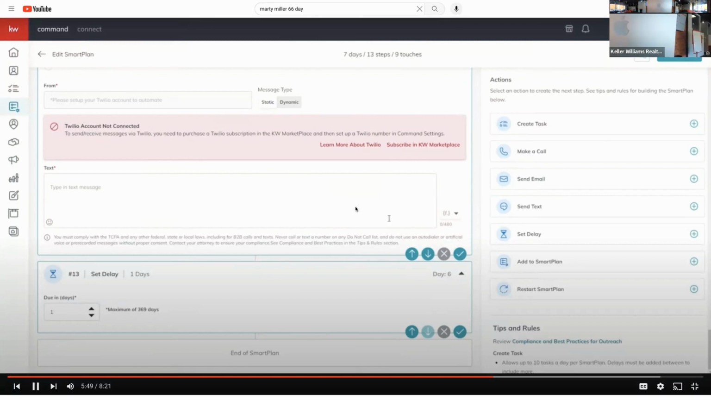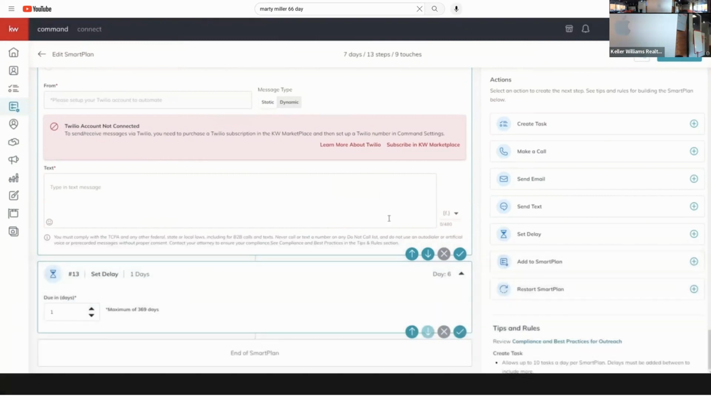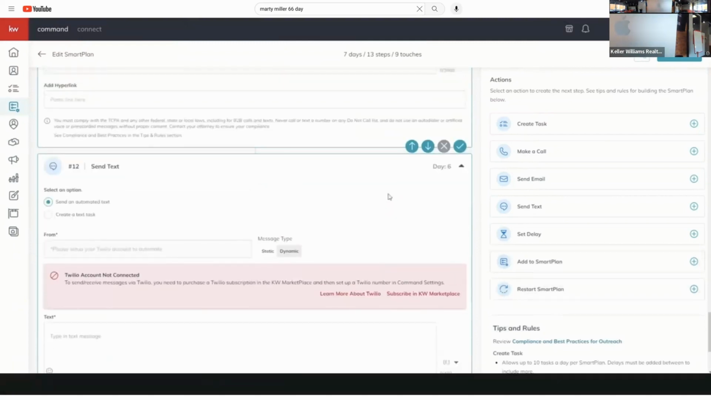So you can see how you can begin to stack each one of these actions into a full-on smart plan. The other thing to note is that in the top right-hand corner of your step, it's going to tell you what day you're on.